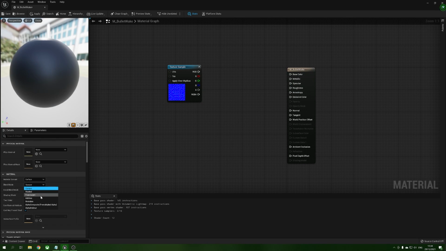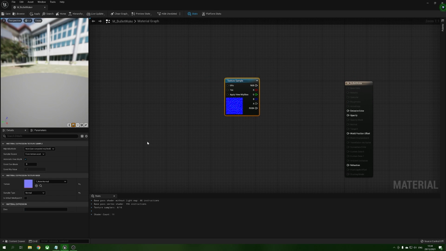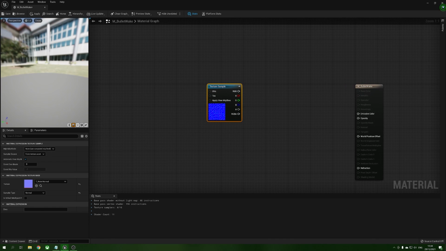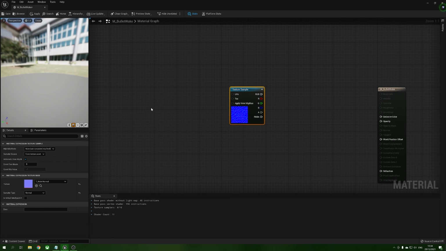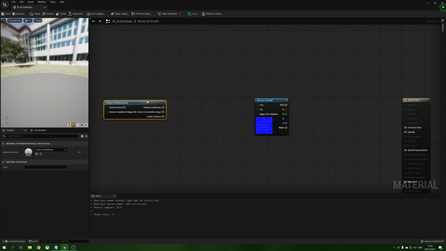Now we're going to change our blend mode to additive, and we're going to change our shading model to unlit because we don't want these to be affected by any shadows. The next thing we're going to do is take our normal map and make this a radial texture, and we're going to do that by grabbing a vector to radial value. What this allows us to do is take in any vector, in this case just the default UVs, and then we make those radial.